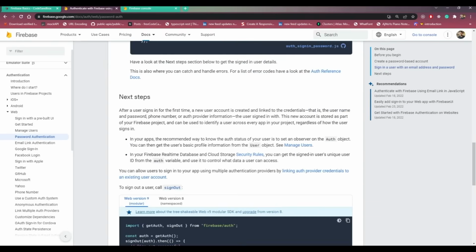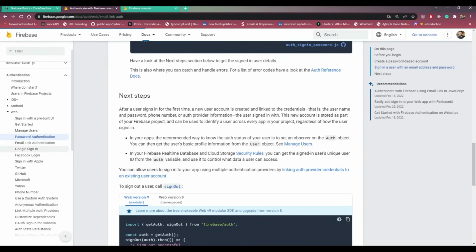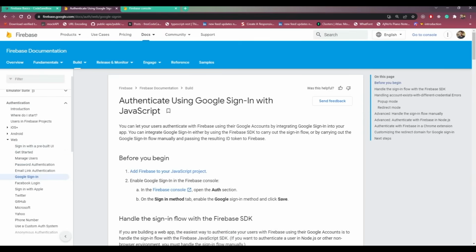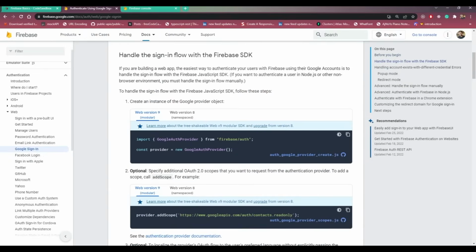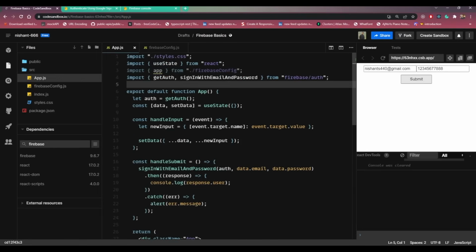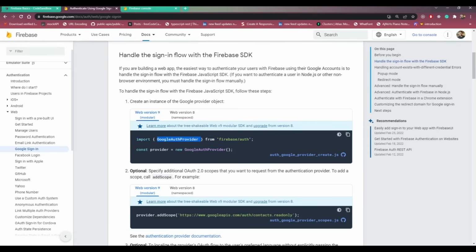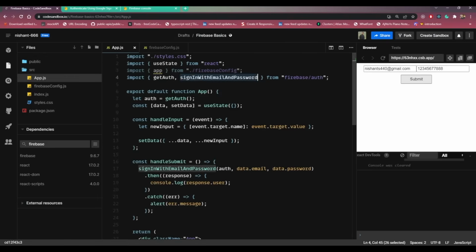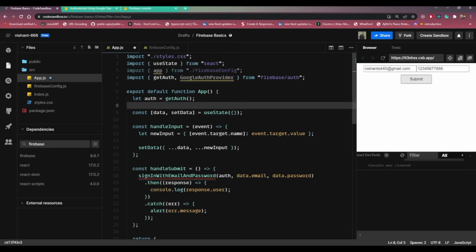So now let me focus on the Google sign-in authentication. You can read the docs and do it just like I'm doing it for all the other sign-in methods, because I won't be able to show you everything. Let me just show you Google Auth provider first. So we need getAuth and GoogleAuthProvider. Then we have to create the auth instance for the Google provider.